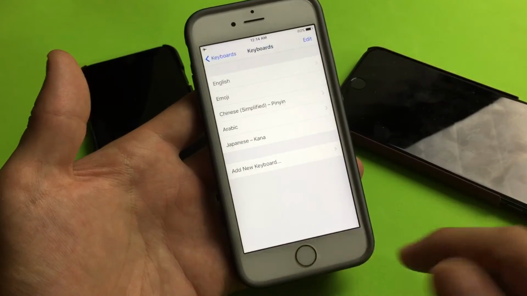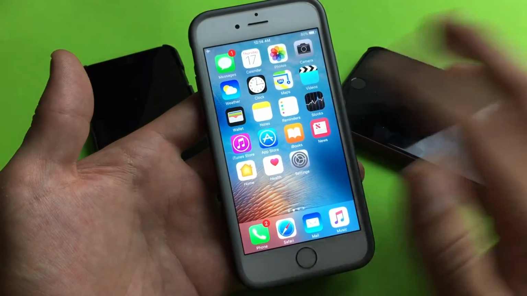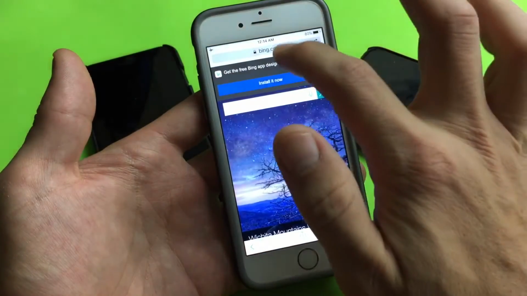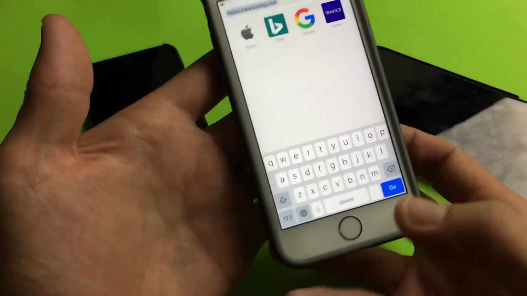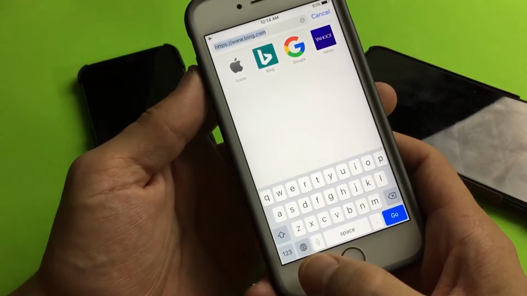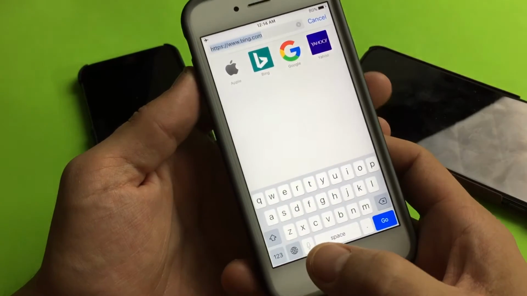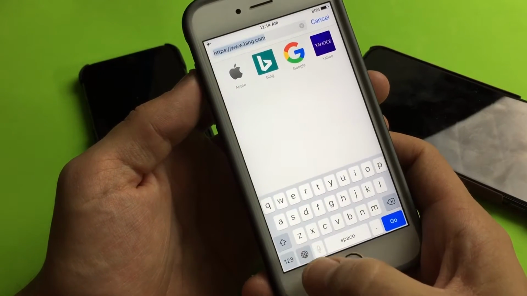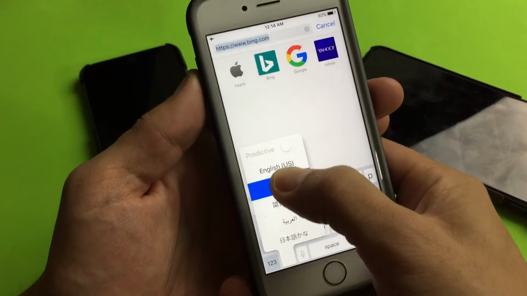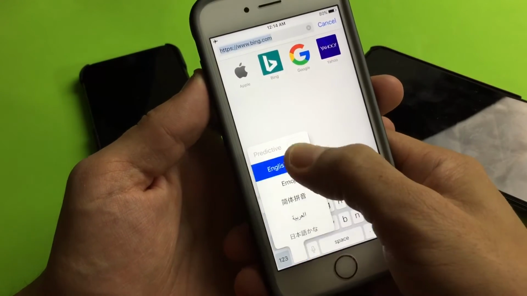So now I simply just open up or go to a keyboard. Let me just open up Safari. Just to go to a keyboard here, and now we can see this globe, this icon here. So if I press and hold this globe, it's going to give me an option of all those languages, okay? So if I want Chinese.